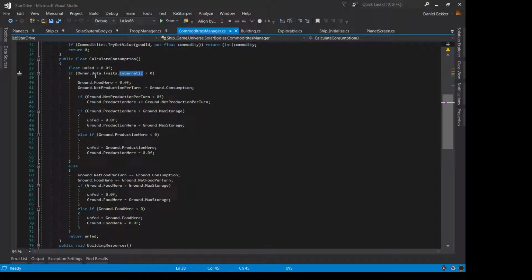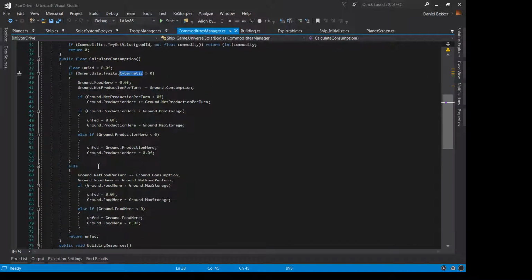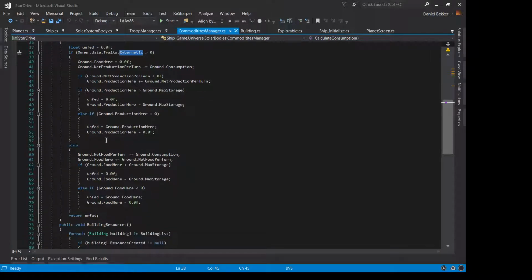Because here it has separate consumption code for cybernetic and for non-cybernetic. So the way this is done, this has to be done every time it wants to do something with cybernetic. It has to change the way that it works. It has to have two different ways of making it work. It doesn't have to. It's just that's the way it's built. So to change that, I still have to go through and have some checks based on cybernetic.